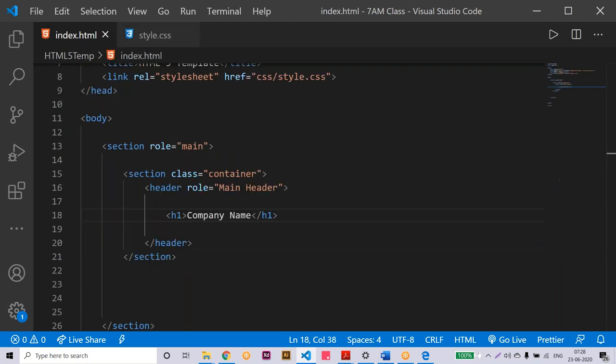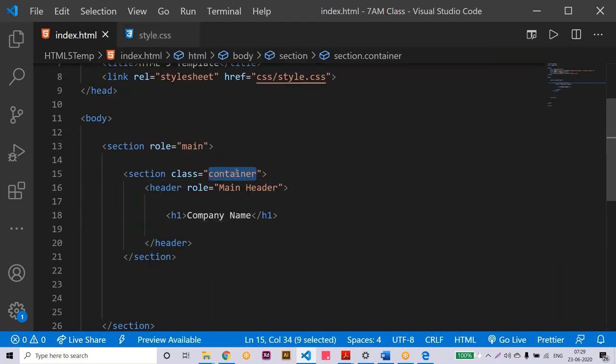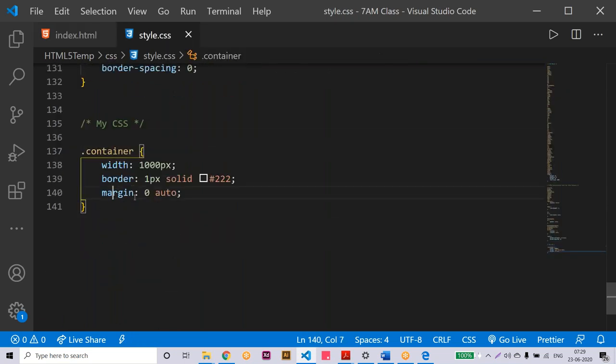When you apply it in HTML, you just say the class is container. Just the class name, no dot, no hash. For a tag, there is no need to apply anything here. It will apply directly, because the browser understands this is an H1 tag, and the styling coming from the CSS will apply to the H1. But for the user-defined class, we should apply it. So when I apply margin 0 auto, it is now placed exactly in the center of the page.